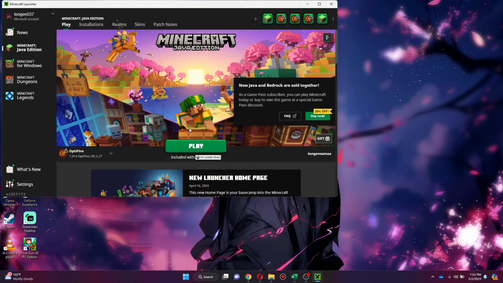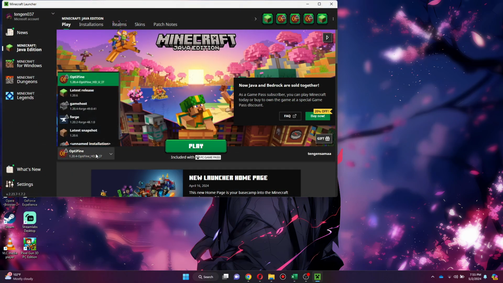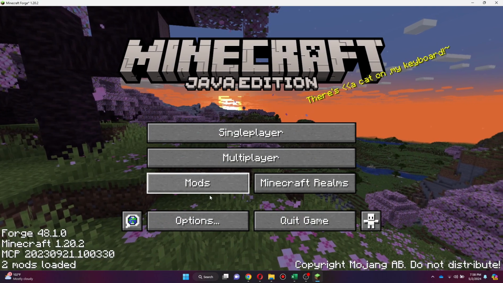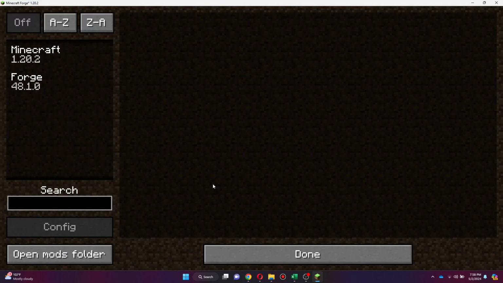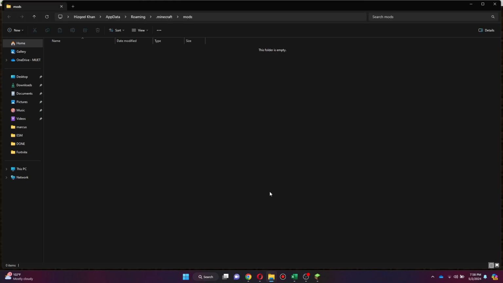Once it is installed successfully, open the Minecraft launcher and select Forge from this menu. After that, run the game and you can see that Forge is running fine. Now click on this mods button, select Open Mods folder, and then paste the target mod from your desktop to this folder.